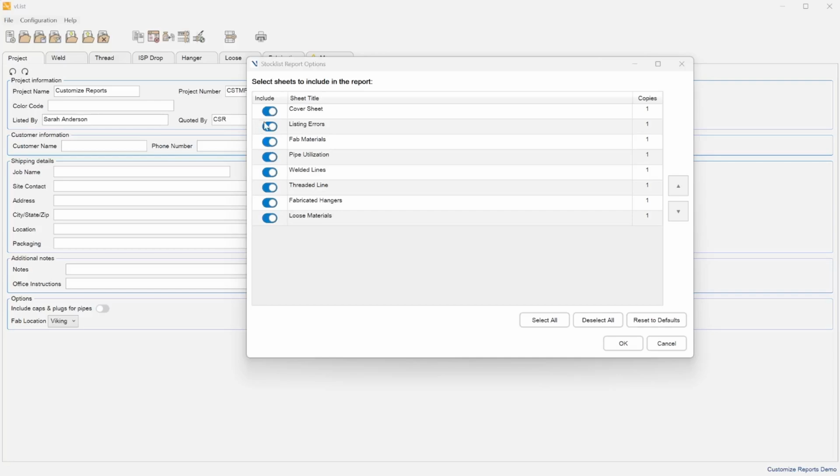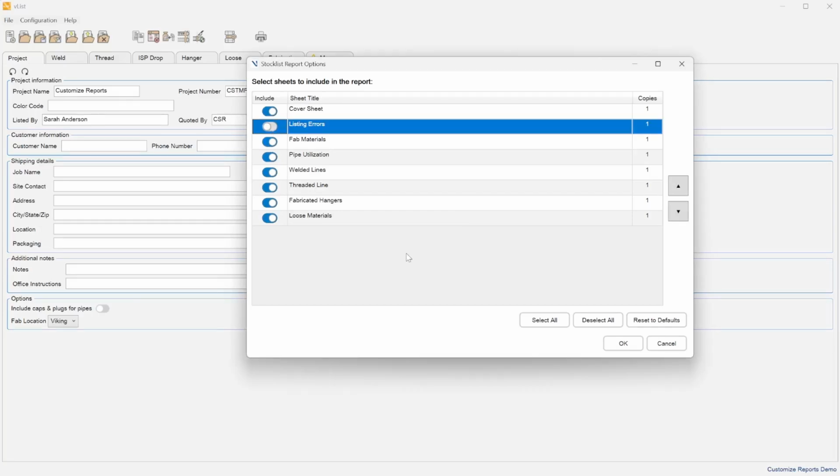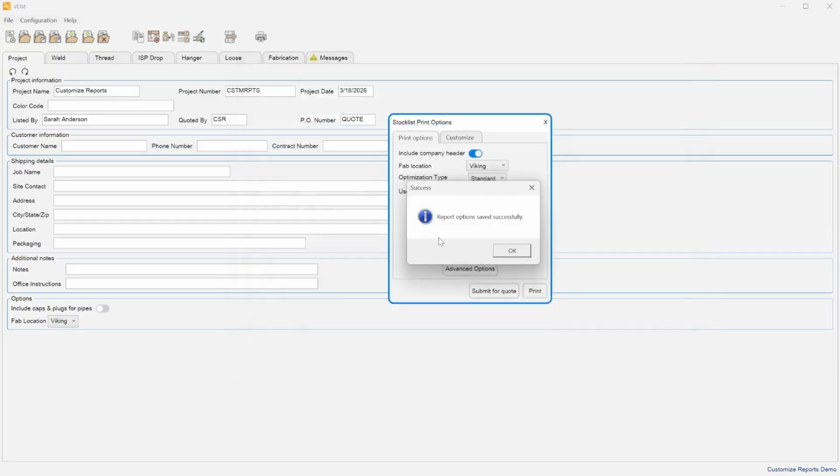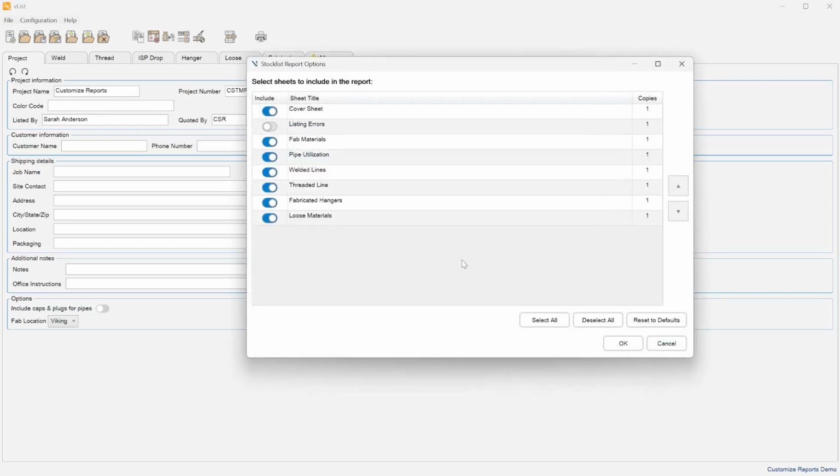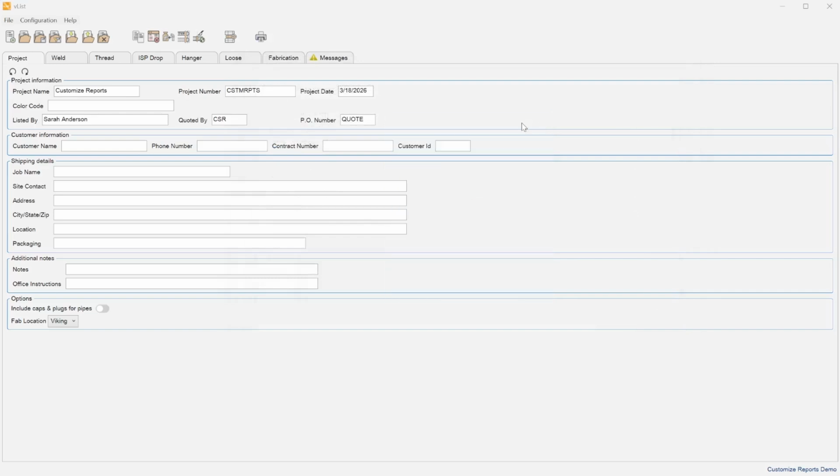Once you have finished making edits to your report options, hit the OK button to save your changes. Once saved, your report options will remain the same until edited again for all future projects. The Shop and Field Report advanced options have a few additional columns. We will go ahead and take a look at those now.